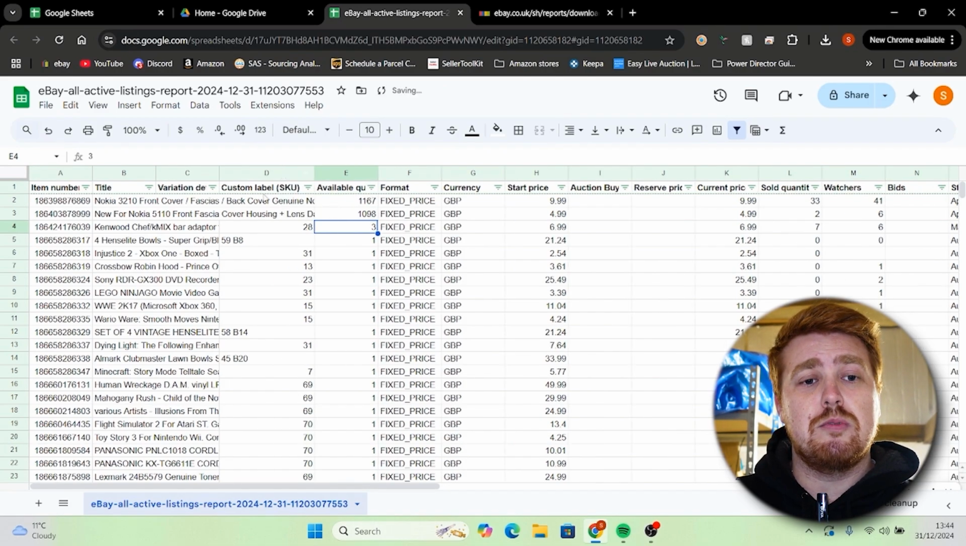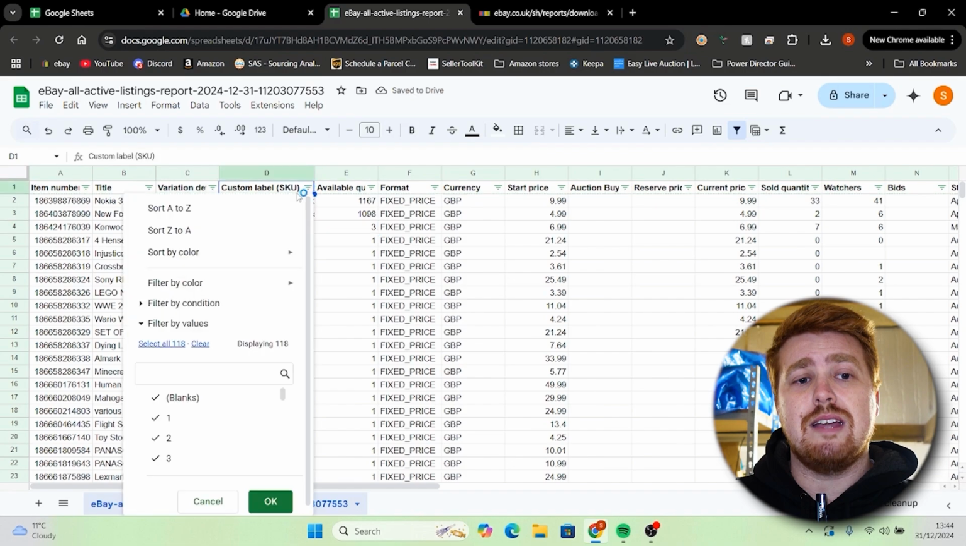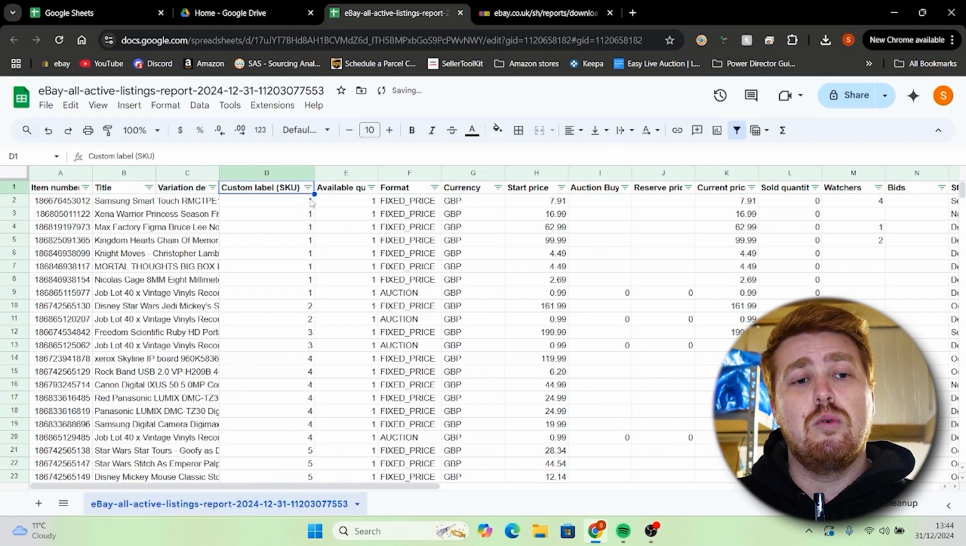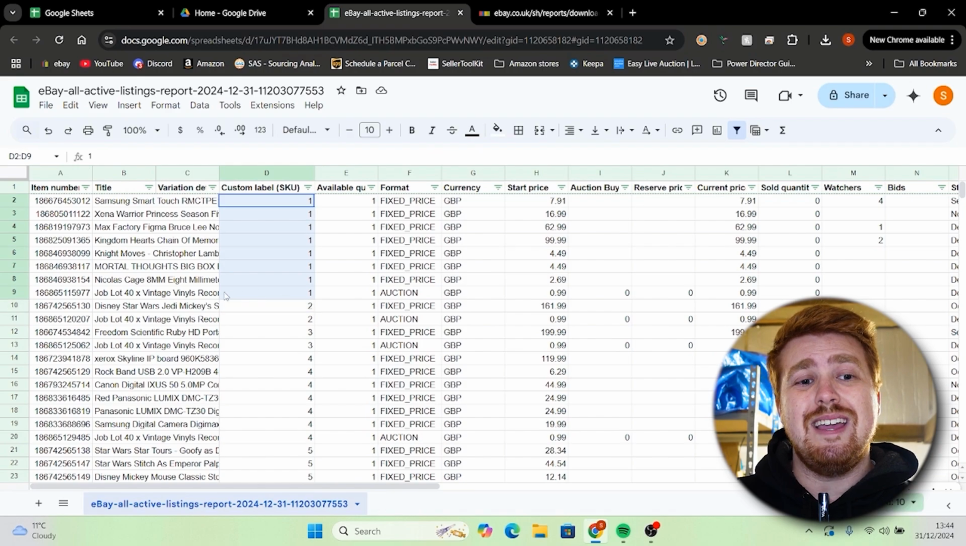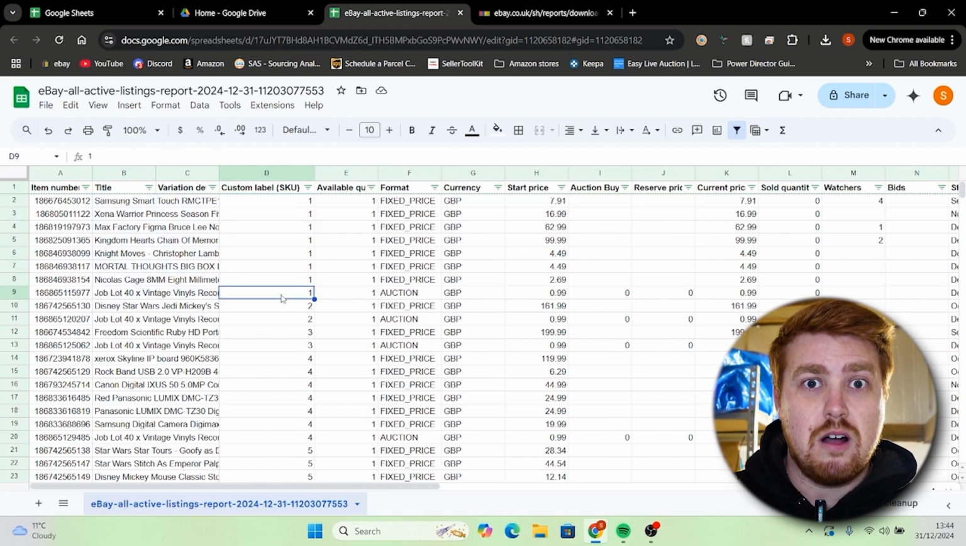So I've got this custom label SKU drop down here and I'm going to sort that A to Z. And you can see that all of the items have now ordered themselves in the SKU order that I've got, which means I can print this off and go through box by box and check each box to make sure all of those products are in there.